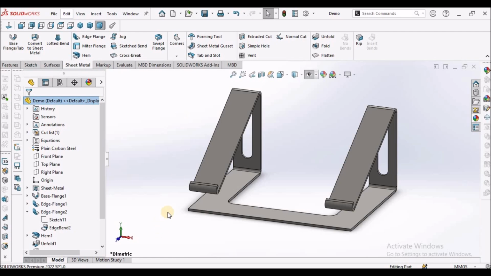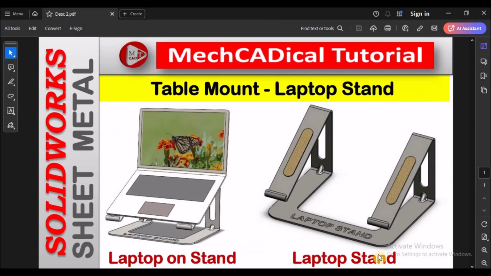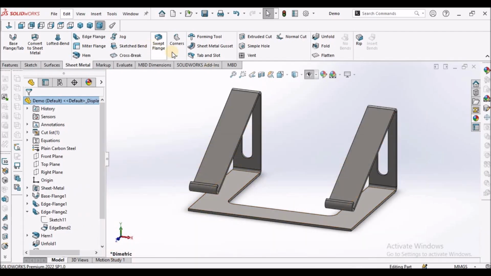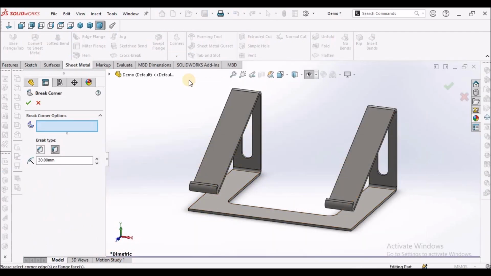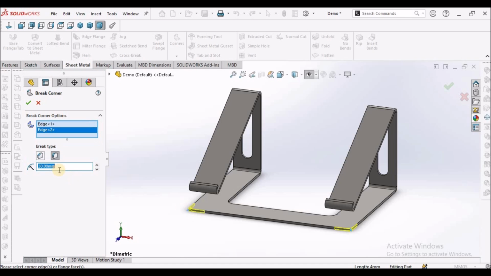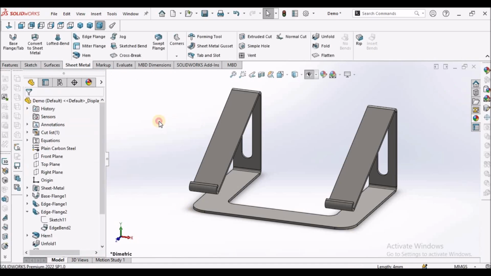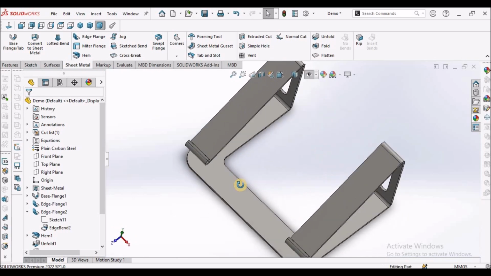So now I am going to apply these fillets. So I am going to use break corner. So select this corner and this corner, and I've taken 30 mm. So select, say OK. See, this is created.